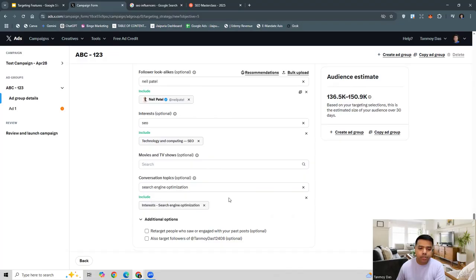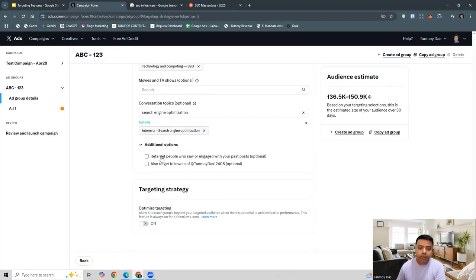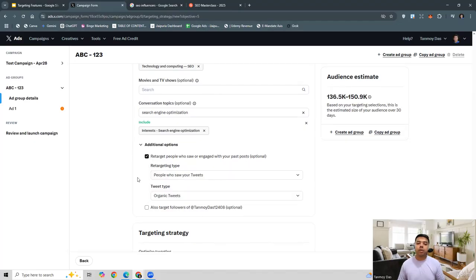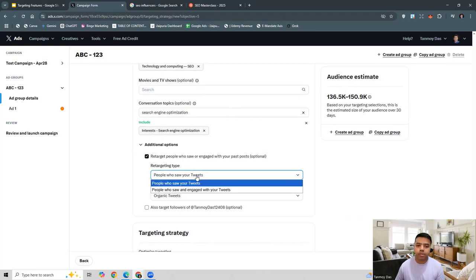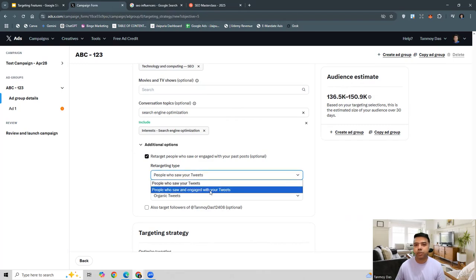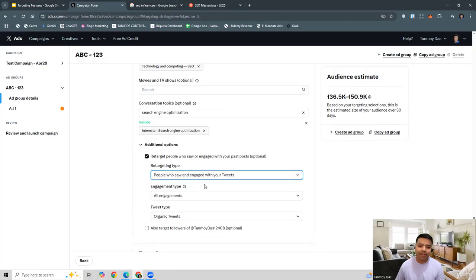In addition to this, there are some additional options, like you can retarget people who saw or engaged with your past post. This is quite useful. Any type of users who had interacted with your posts in the past can also be retargeted and shown ads. And here X gives you two options. One is people who saw your tweets, or people who saw and engaged with your tweets. More likely, the second option is much more applicable because they engaged with your tweets as well. So more likely they are more interested in your business, your products and services. So you can choose that.